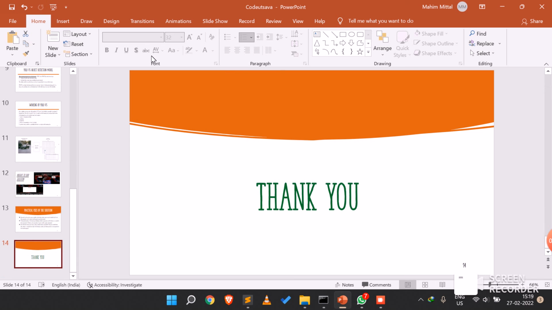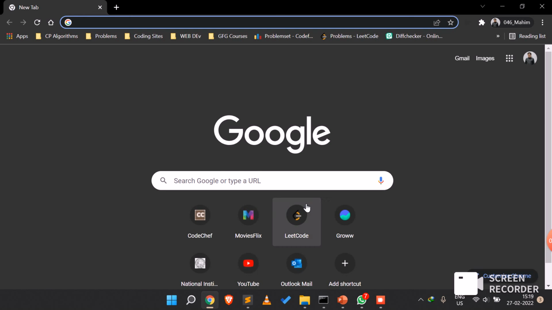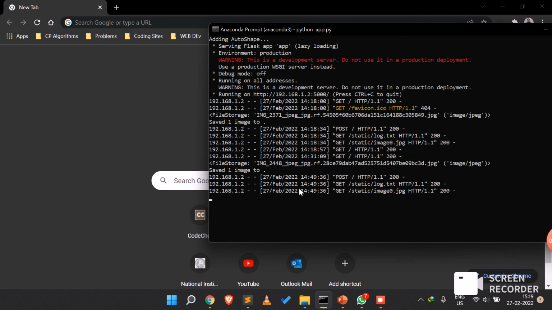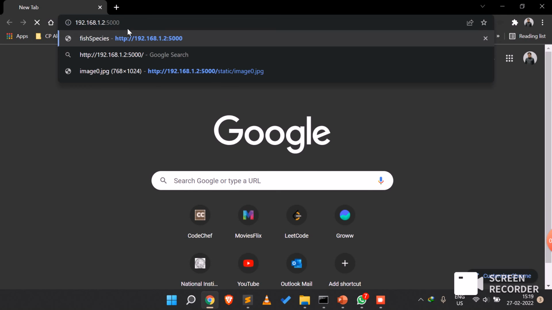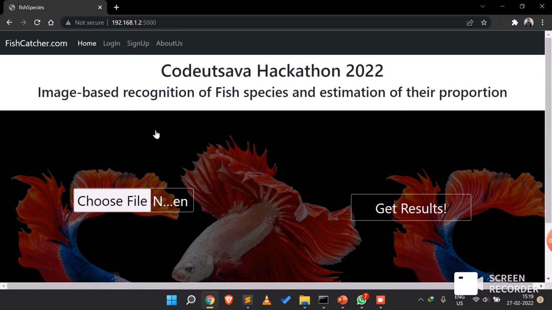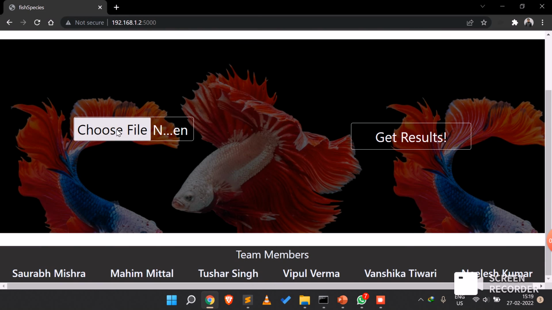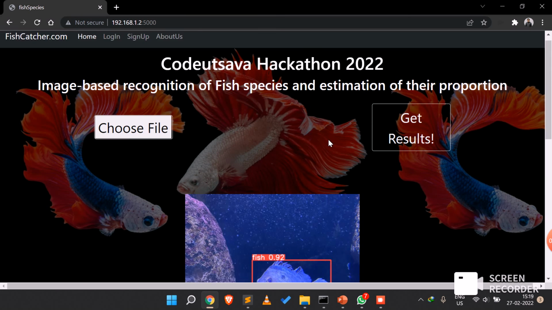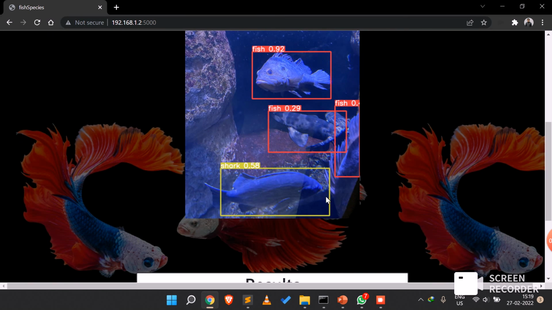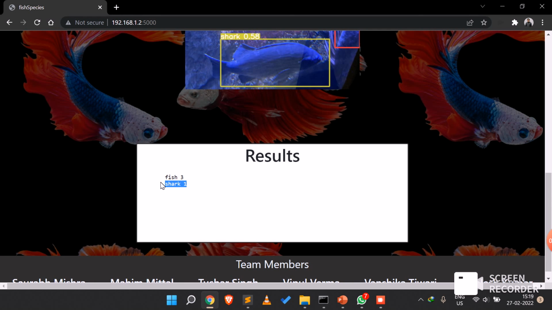Our working model is this one. We have launched the server, and we are currently running it on localhost, and this is our URL. When we open the URL, this is our front page, and it has an option of uploading a file. We can choose a file, and when we click on get results, we get the result of identified fishes and species, along with their proportion, showing how many of each species there are.